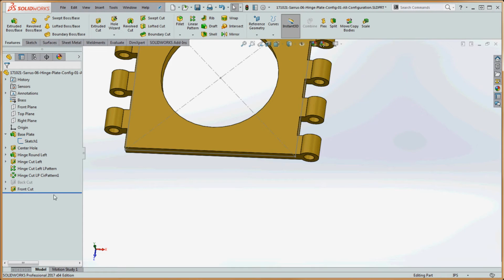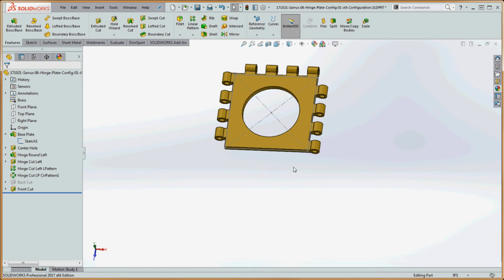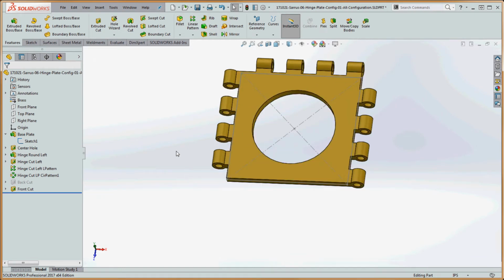And we want to keep that feature active. By keeping that active, it takes that cut in there, puts that in there, but it also takes out the front hinge rounds and the hinge cuts there too. So we're going to do the same thing on the right hand side.